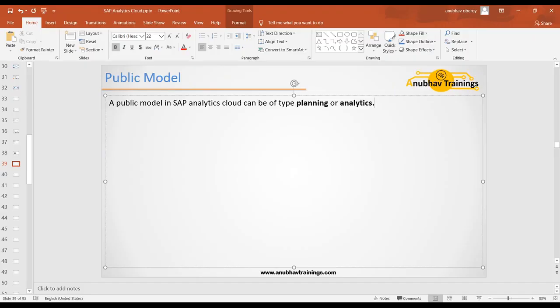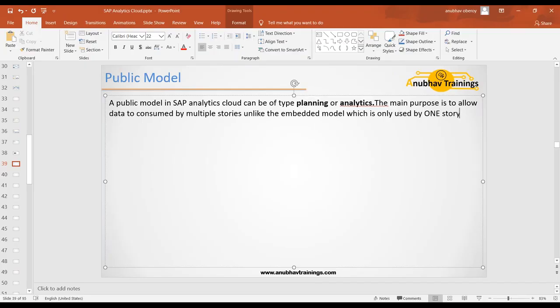The main purpose of a public model is to allow data to be consumed by multiple stories. Unlike the embedded model, which is used only and only by one story, we have a public model which can be used by multiple stories.